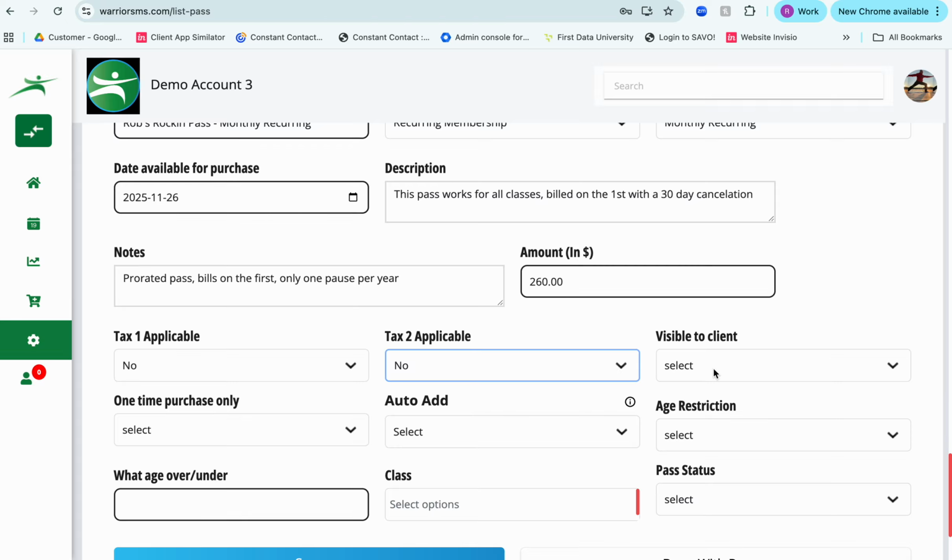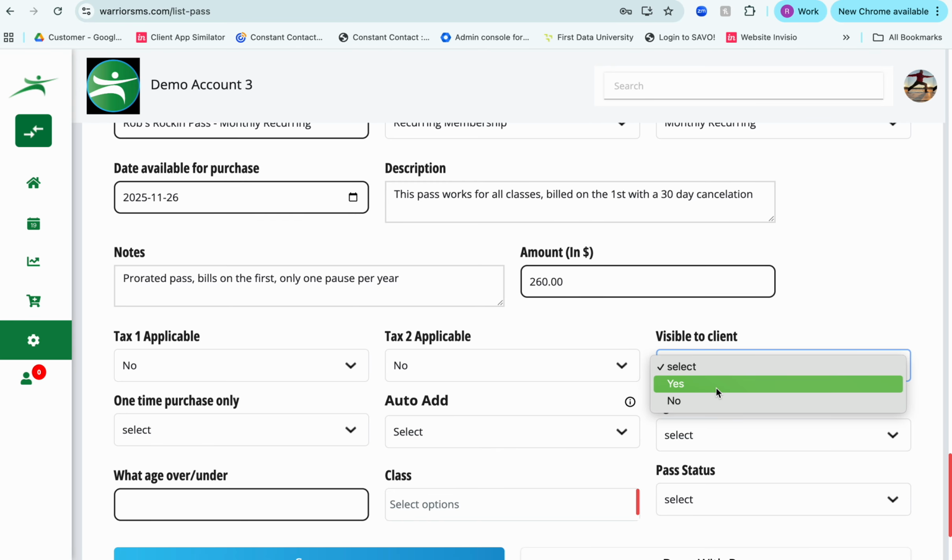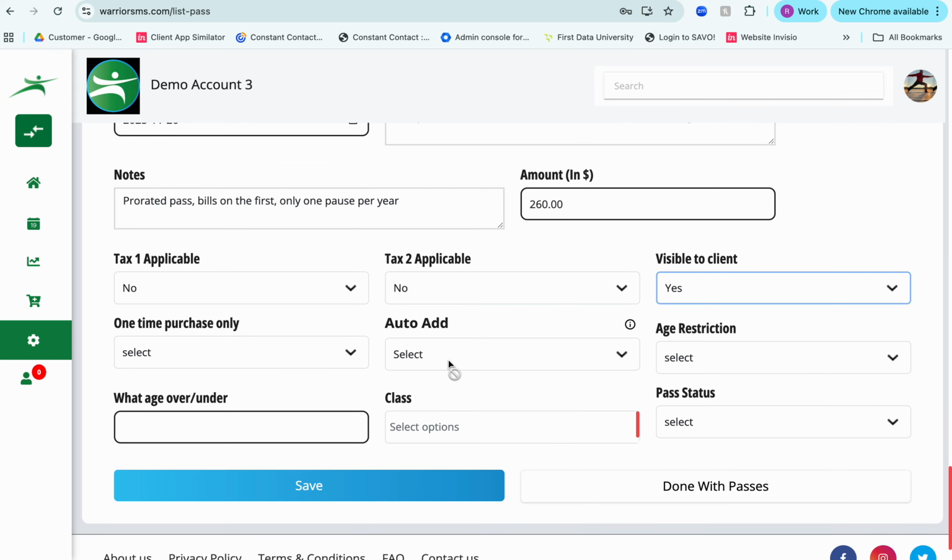Visible to client: if you would like to control who has this pass, say maybe it's a staff pass for a small amount, or a pass for veterans, or friends and family, you can say no, and only you as the admin will be able to see this and put it on someone's profile. If you say yes, it's visible to all clients, and those clients can purchase it.